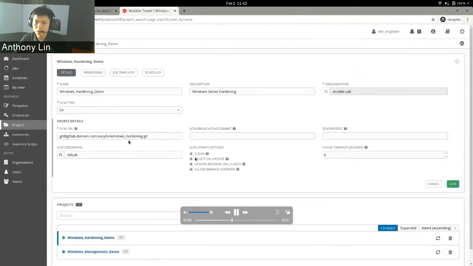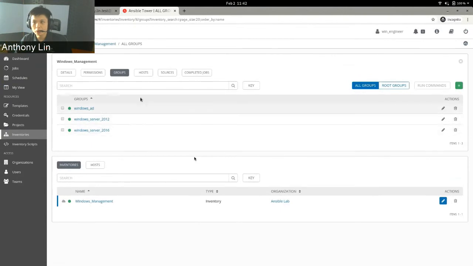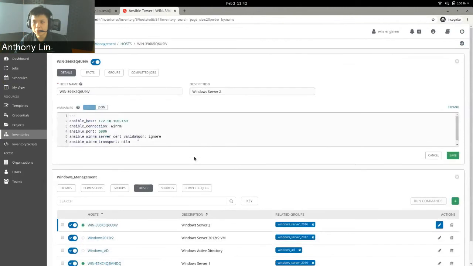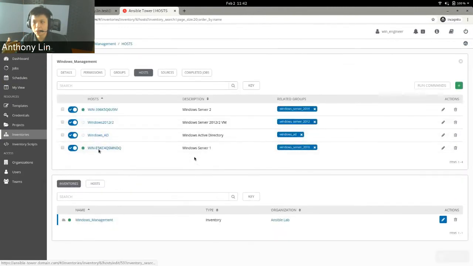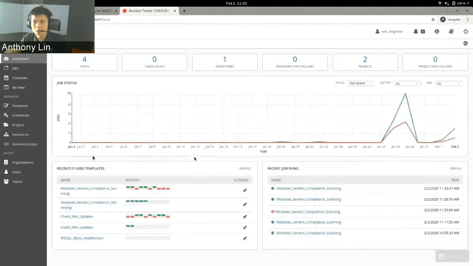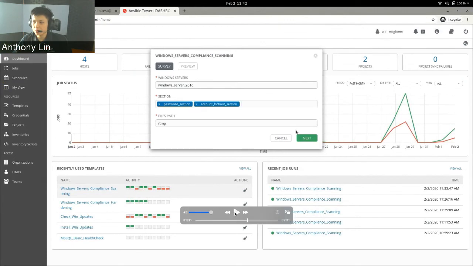You can see that we are pointing to Git, using source code management, and we have different inventories created for the different Windows servers that we have. We do things using the WinRM protocol to connect to the target. I'm using NTLM; you can use Kerberos, you can use CredSSP. Then we just run the scan, and it's going to target a particular section over here. We can define the sections that we want. We do a multi-select using the Tower survey form.